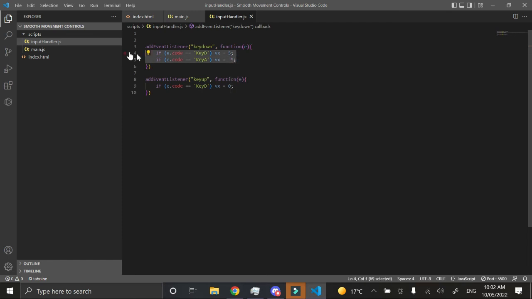Now we have got our left and right, but we need to also make sure we reset velocity x for the A key, just like that. And now we should have our moving to the right and moving to the left. And look how smooth that is. It's nice and smooth moving controls. We don't have any problems just yet.